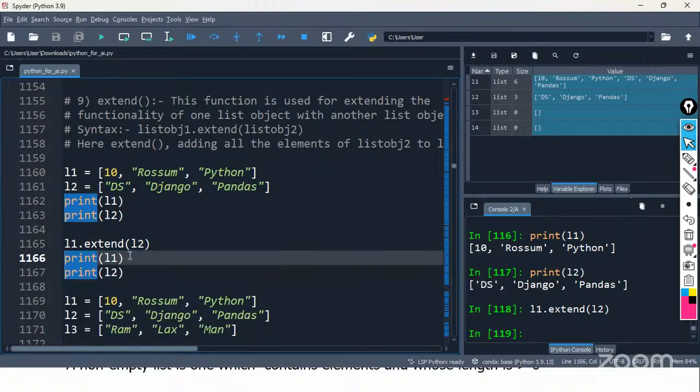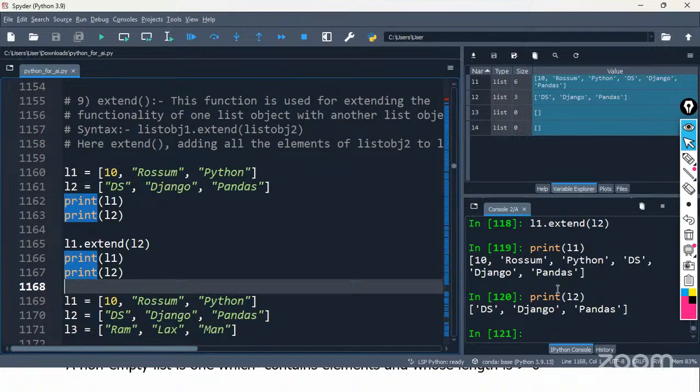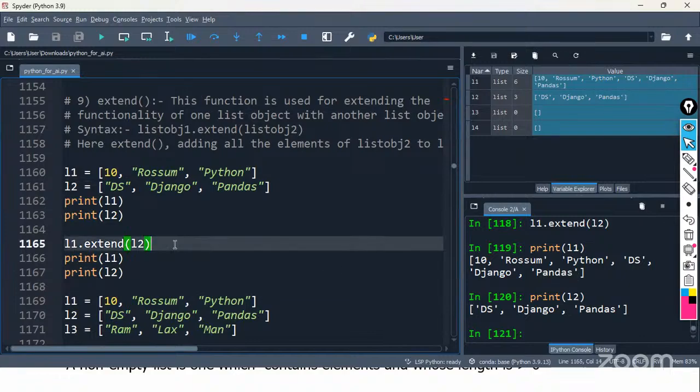Now, let me print both L1 and L2 to the console. L1 has 6 values, but L2 will have the 3 values as it is. The values of L2 got added to L1. That is the functionality of the extend function. What is the purpose of extend? This is the main purpose of the extend function.